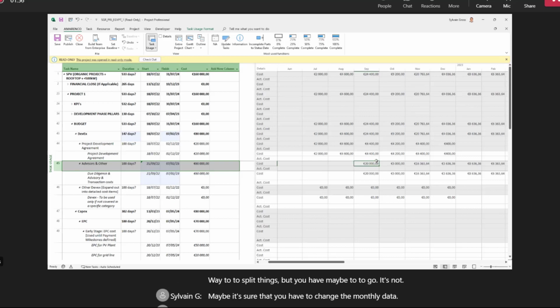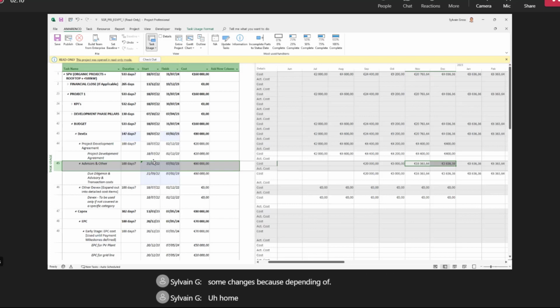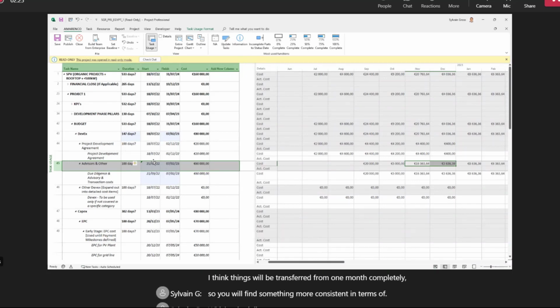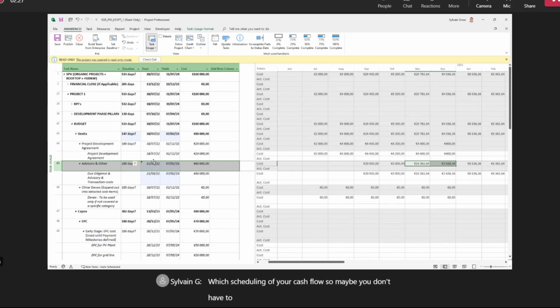You see that the calculation is more or less done. The first one is okay. This one is okay as well. But in November, December, we have some changes because depending on the delay of the task, if it is 1 month, I think things will be transferred by 1 month completely. So you will find something more consistent in terms of rescheduling of your cash flow. So maybe you don't have to fine tune anything because it will be okay.